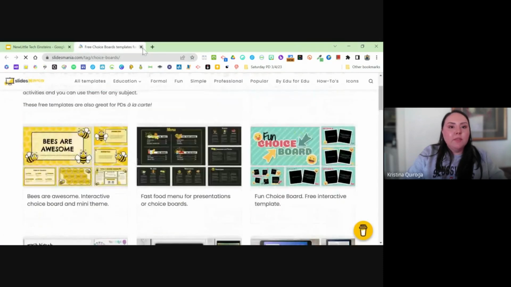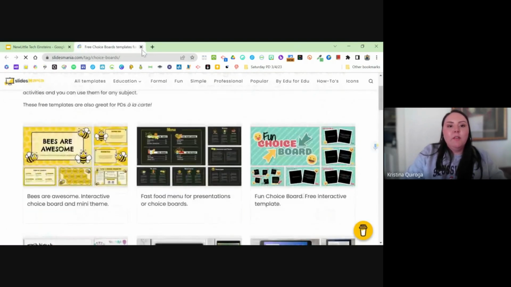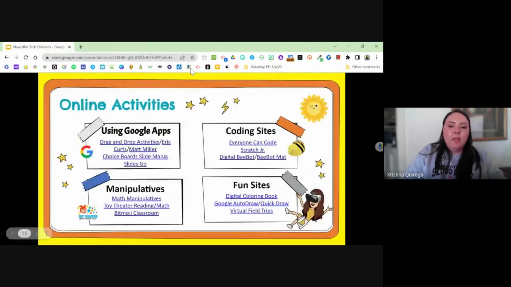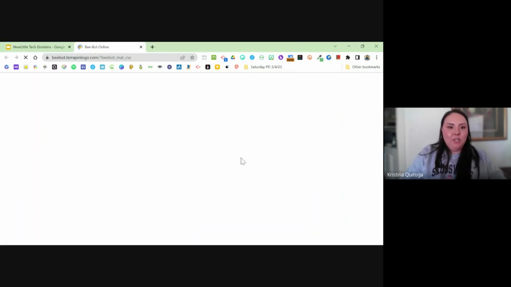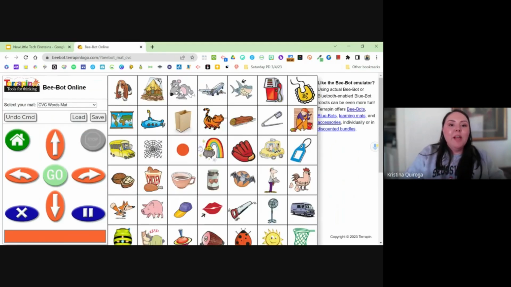Choice boards too, we have a few choice board templates as well. If you're someone who loves using choice boards in your classroom, you don't have to start from scratch. We have all these templates there for you. Coding is a really excellent activity to do with your students, especially our younger students. They love the VBot, but I know on my campus, we only have 2 VBots, so it's hard to share out with everyone. So there is a digital version of a VBot, so you don't have to worry about loaning them out anymore. You can do the digital version instead.